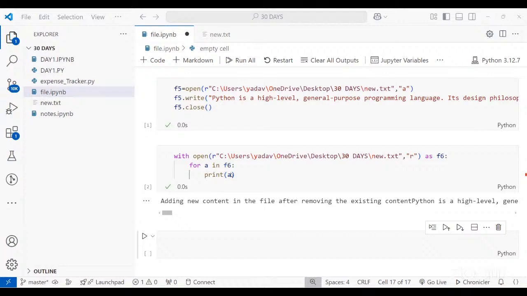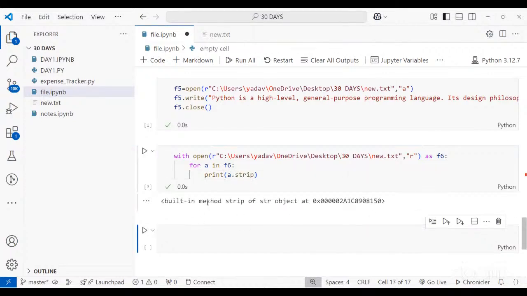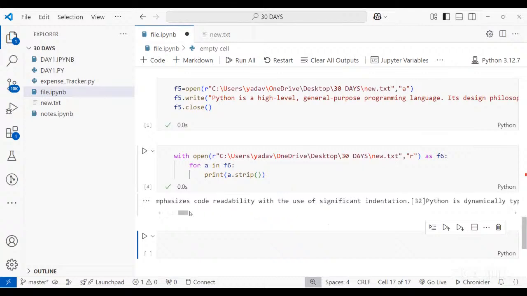Now let's say I'm going to say A dot strip. This will also give you the entire data, but without extra spaces and all. White spaces will be removed, basically.